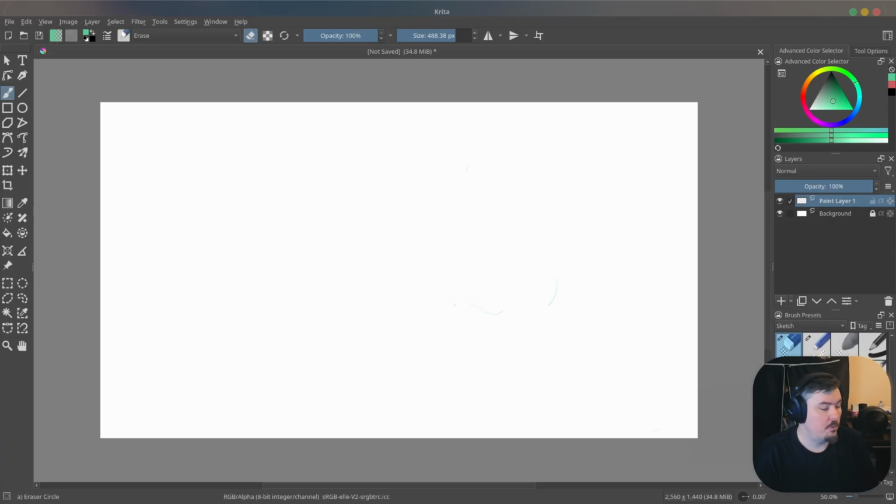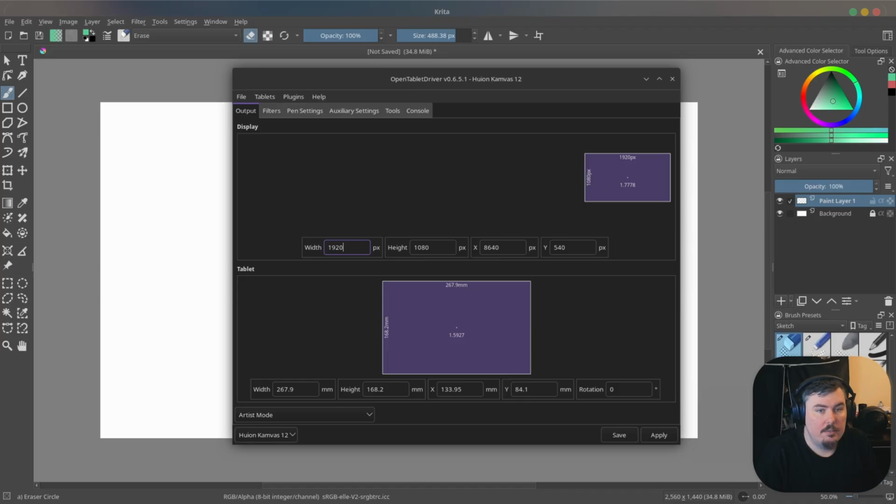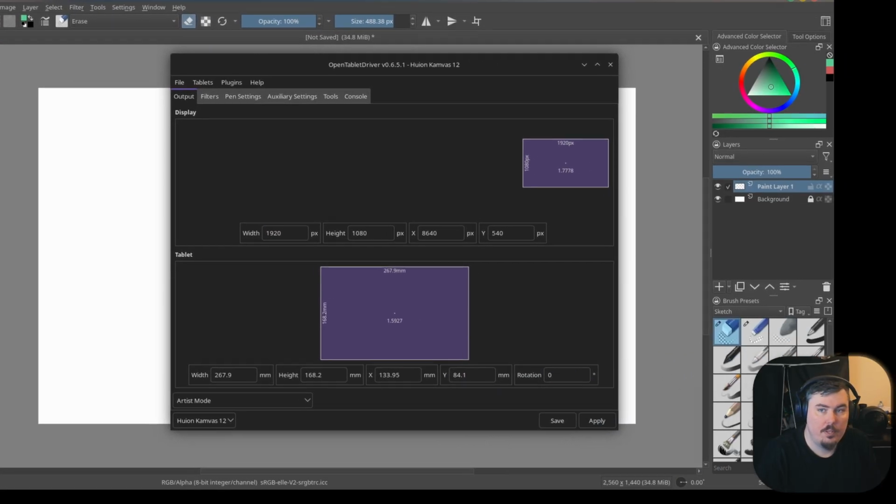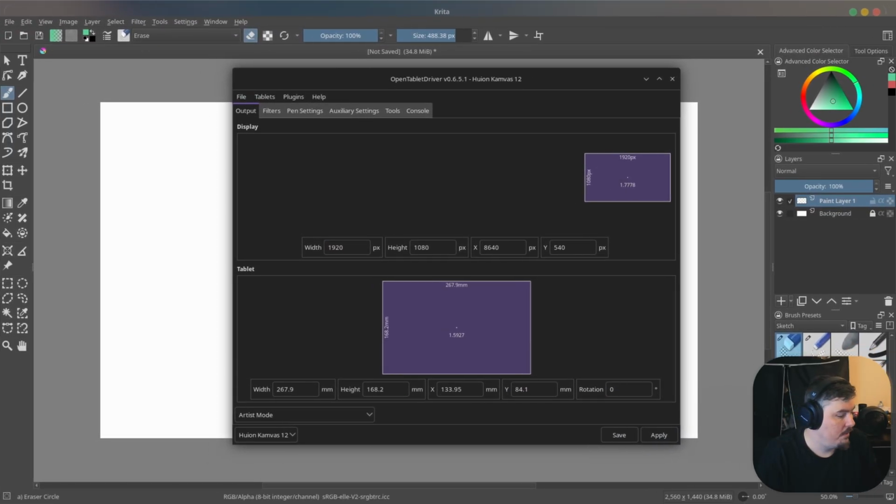I got the tablet working. You can see it on the screen right now. This is its own screen. And I want to show you what I used to get it working real quick here. Yeah, that actually worked. Good.